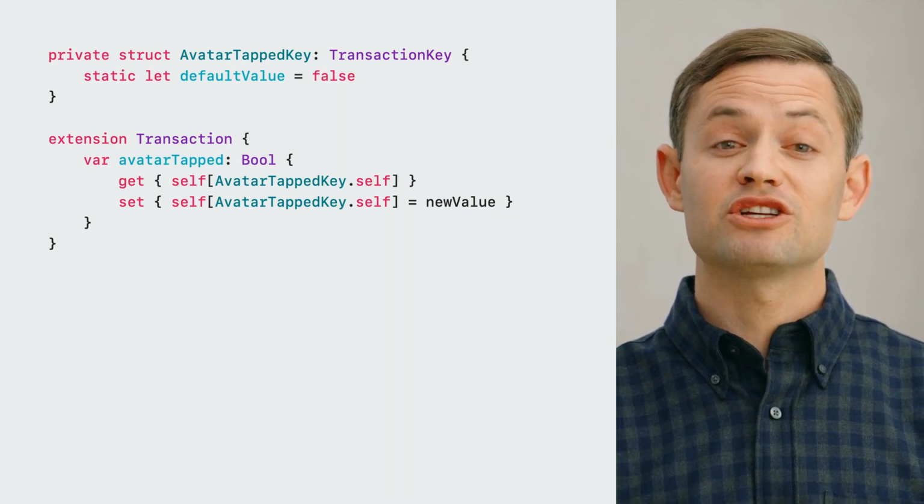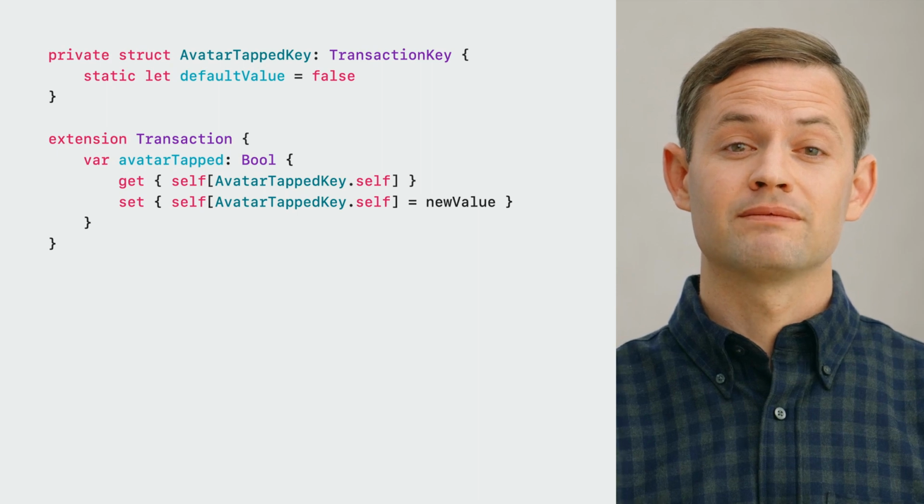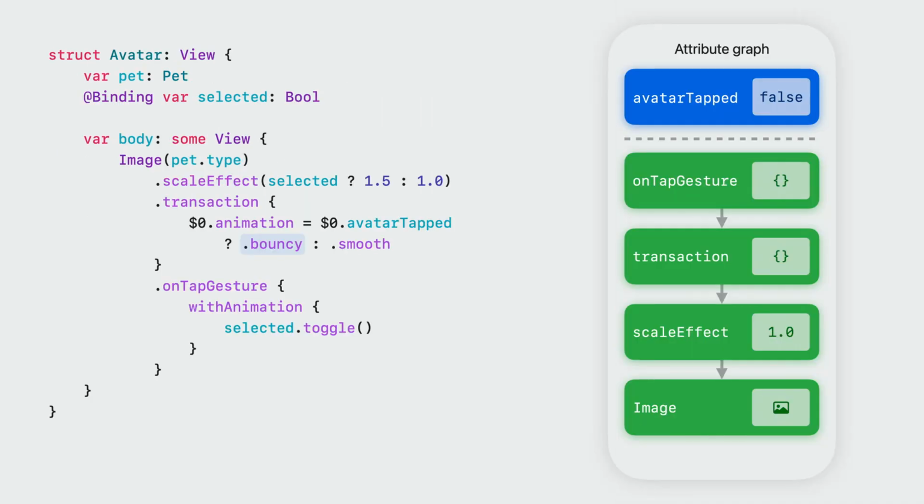I'll decide which animation to use based on its value. If the avatar was selected interactively, I'll scale it up or down using a more lively spring. But if the avatar was selected programmatically, I'll scale it using a more subdued spring. I can set a value in the transaction dictionary for the given update by wrapping with transaction around my state change. This should seem familiar. With animation is just a thin wrapper around with transaction. The arguments passed to with transaction are a key path to a computed property on the transaction and the value to set.